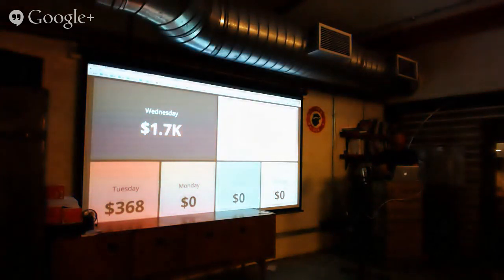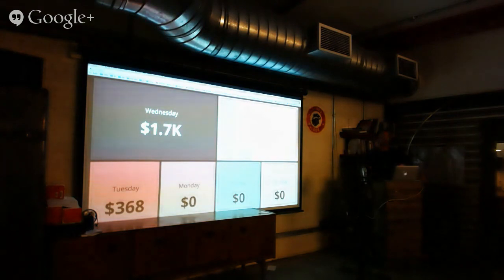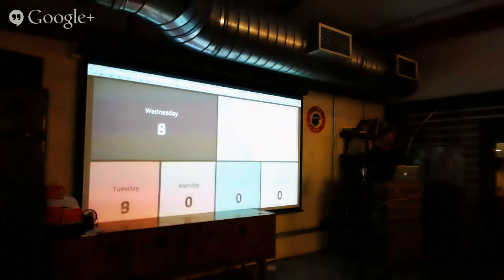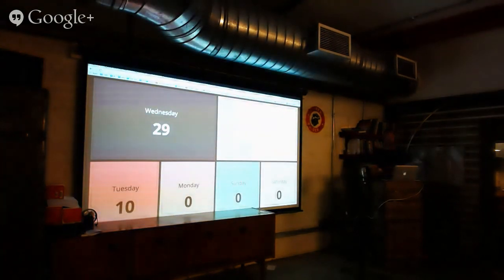So this is a way of showing how much money is coming through your system, and it shows the past 5 days of data, and also just a bar graph. And the last one I'll show you is the same concept, but instead of showing order value, it just shows the total number of orders that have come through your system in the past 5 days.